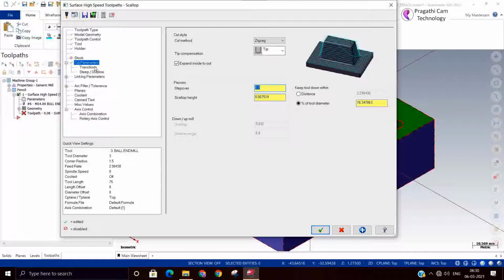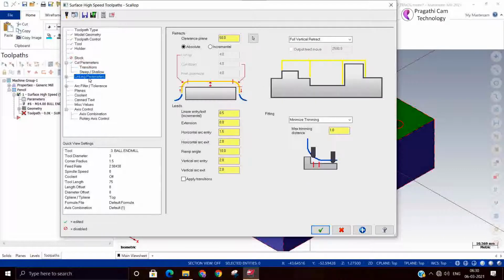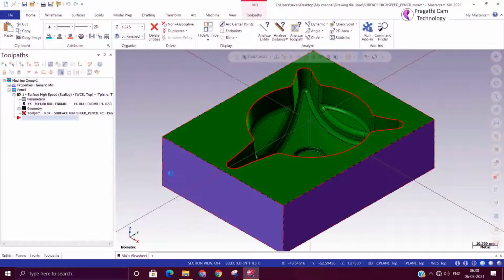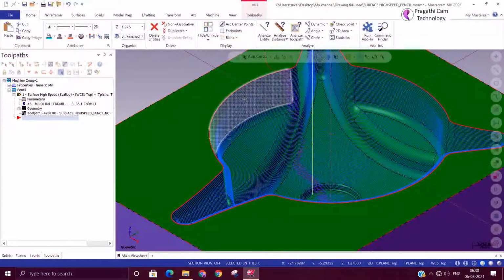So for transition you can switch on 0 to 90 degree machining. Linking parameters you can change. So let it be. Let us see how it looks. Coolant I switch on. So this machining step over is uniform whatever the shape, either horizontal or vertical or curved profile.